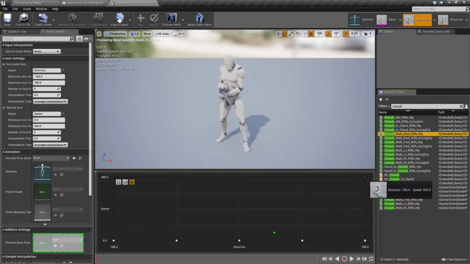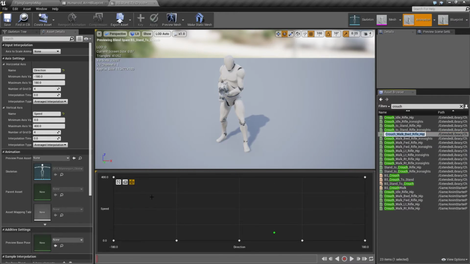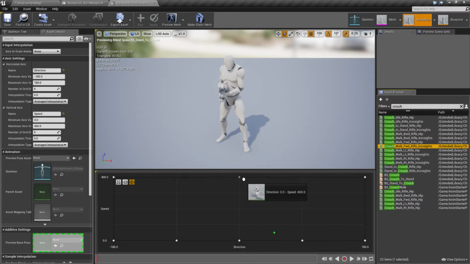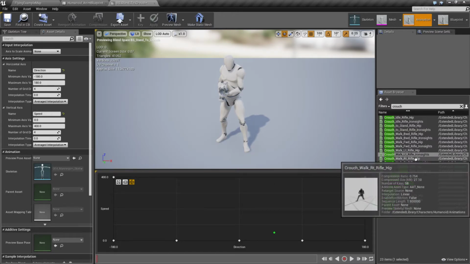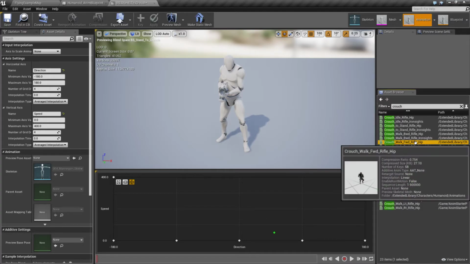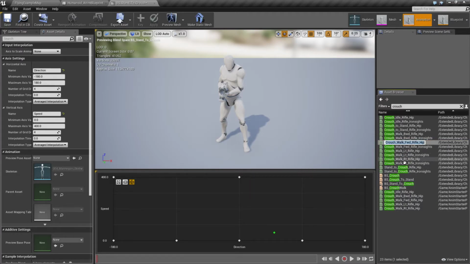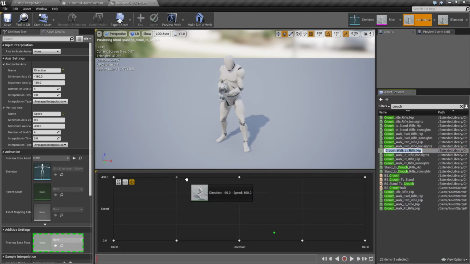Crouch, walk backwards. Crouch, walk forward. No. Wrong one. Crouch, walk forward, rifle hip. Crouch, walk left, rifle hip.